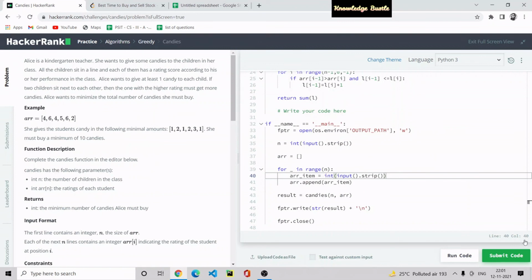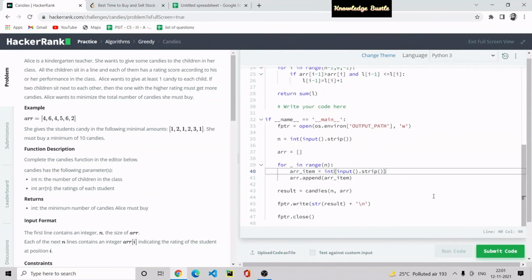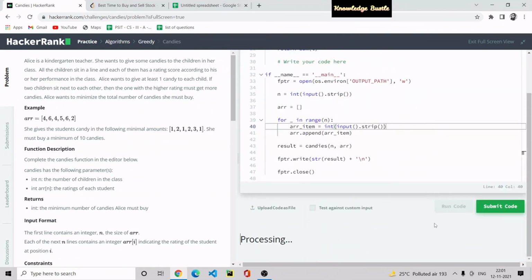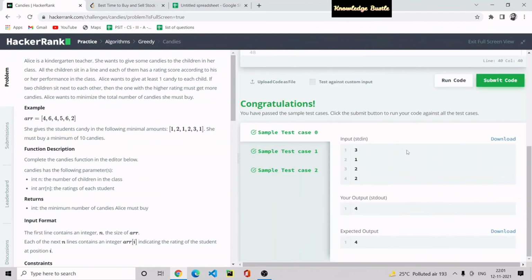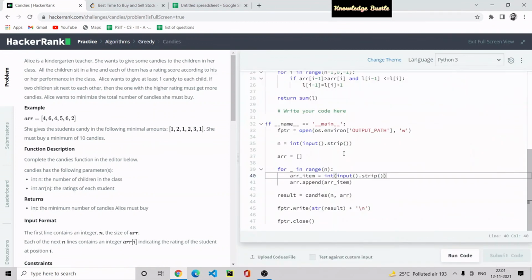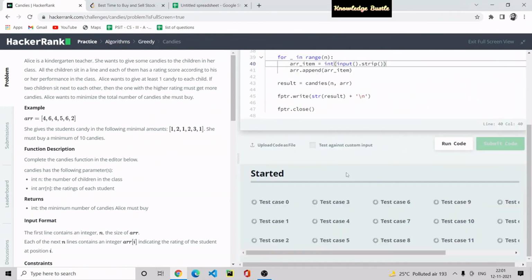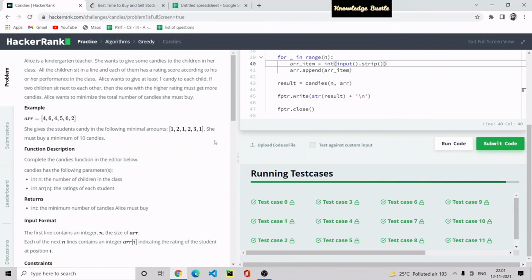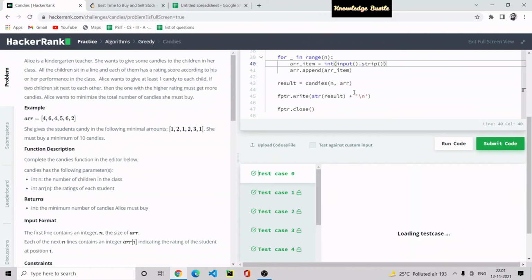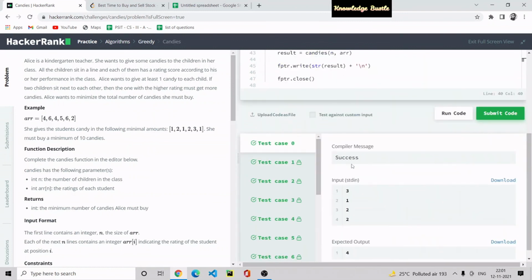So let's run our code. Congratulations, all our test cases are passed. Then we have to submit, and let's check whether all test cases are passed or not. Congratulations, all the test cases are passed. We successfully solved this problem.